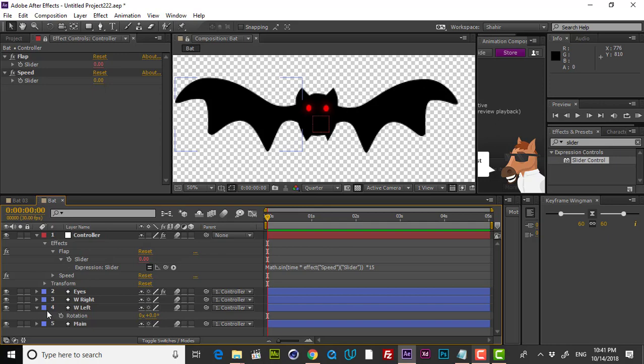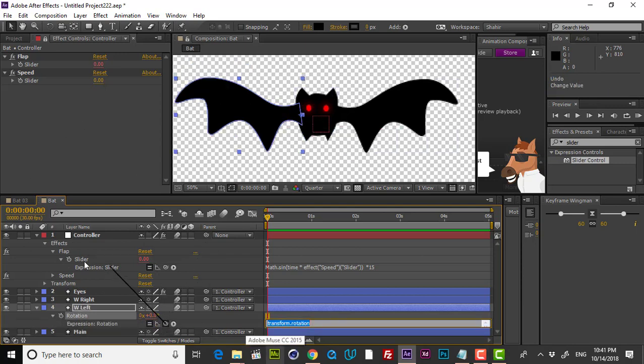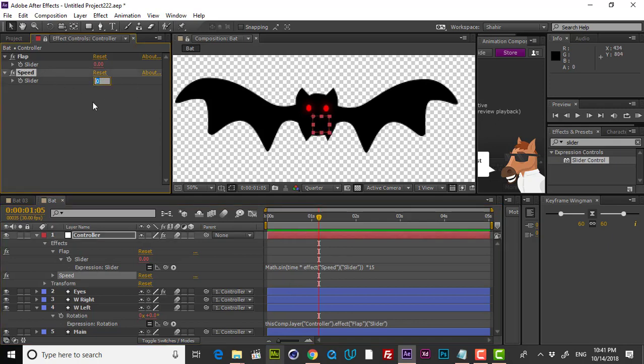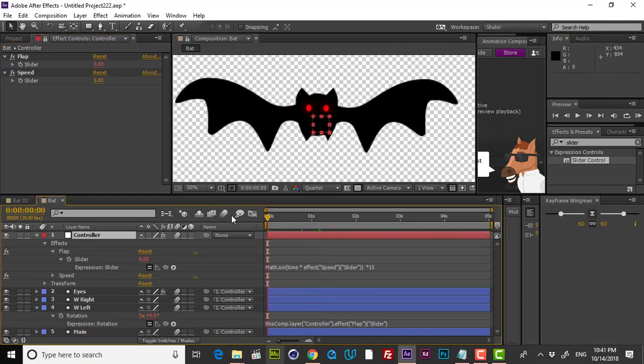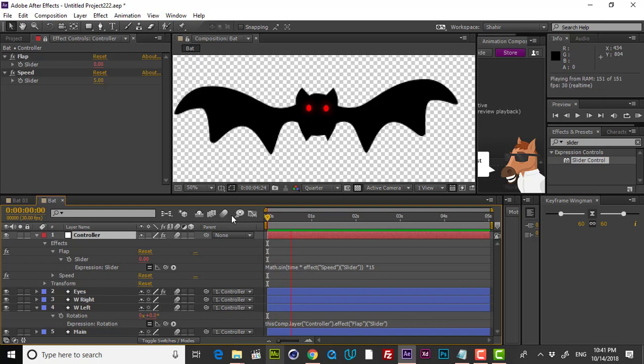So now we have that. Go to your left wing and press R for rotation, and just alt click, choose pick whip tool and choose flap. Now if I play this, nothing happens. Why? Because our speed is put in 0. It's logical. Just put 5 in here, and now you see that it's animating without keyframing, without manual doing things.